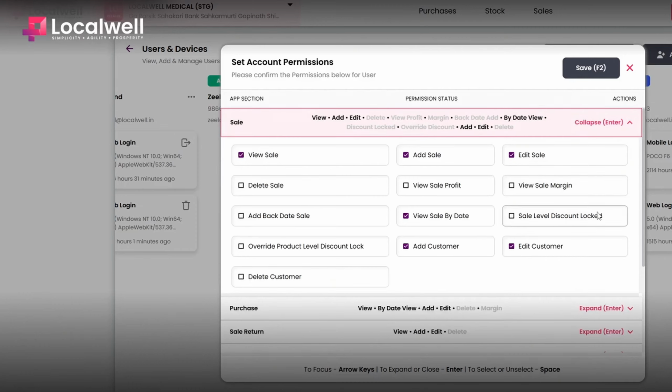Once you check this, none of your employees will be able to offer any kind of discount to the user's score. But if you have locked the sales level discount, then your employees will not be able to provide any kind of discount on any product from their side. So what could be the solution to this? There should be a feature that locks the discount of any specific product. To address this issue, LocalWell has introduced the discount lock feature. Now, let's see how it functions.